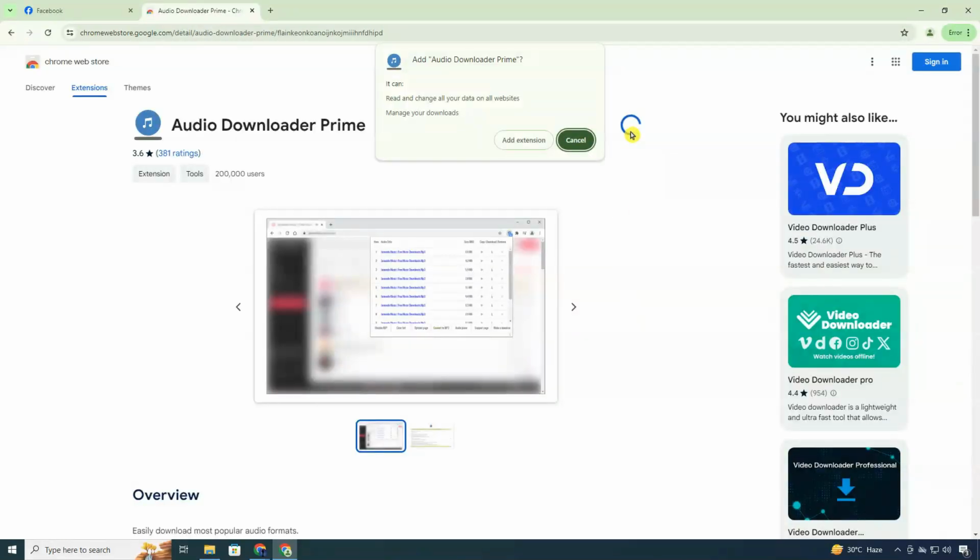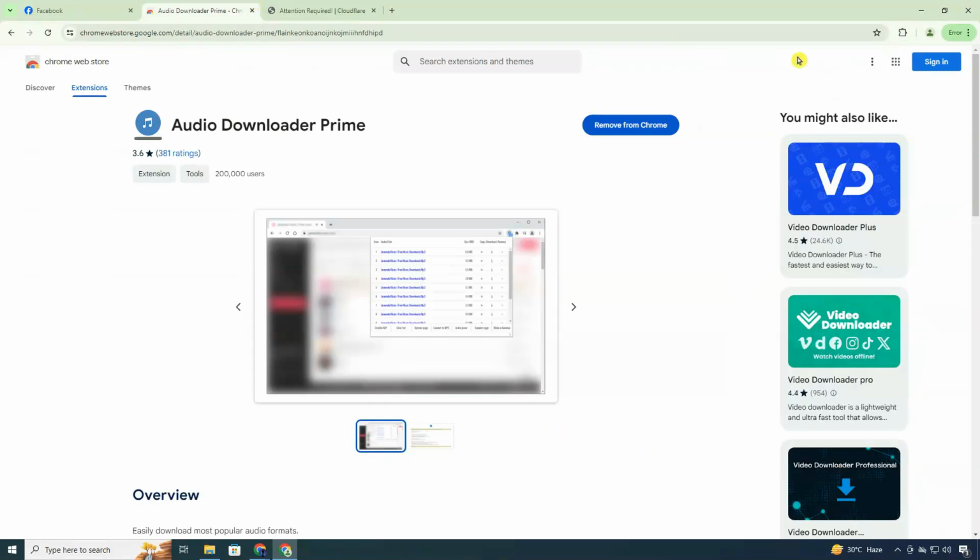Click Add to Chrome, then confirm by selecting Add Extension. This will quickly install the extension into your browser.